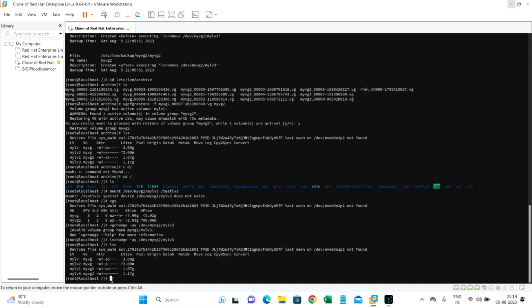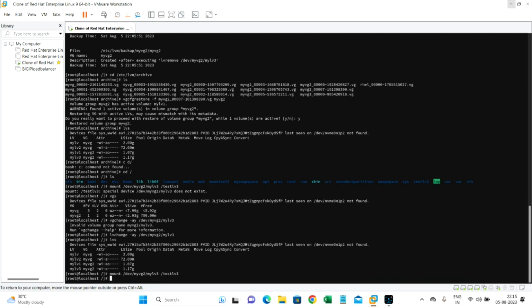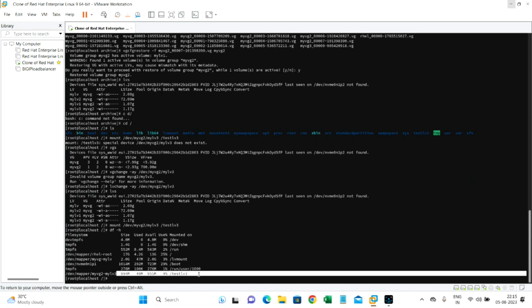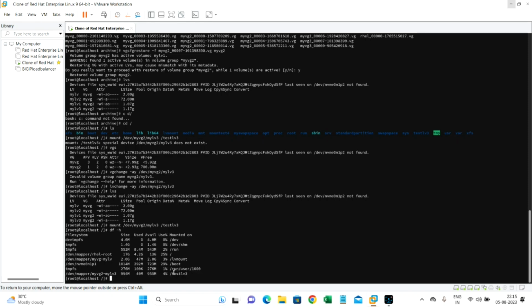You can see here, now we are ready to mount it. We want to mount that test LV3. Now we can just execute this command. And the command is successfully executed without any error. So in this manner, you can also troubleshoot your errors. Let's check the output of the df -h first. Now you can see that we successfully recovered our my LV3 and we mounted it to our old mount point, test LV3.